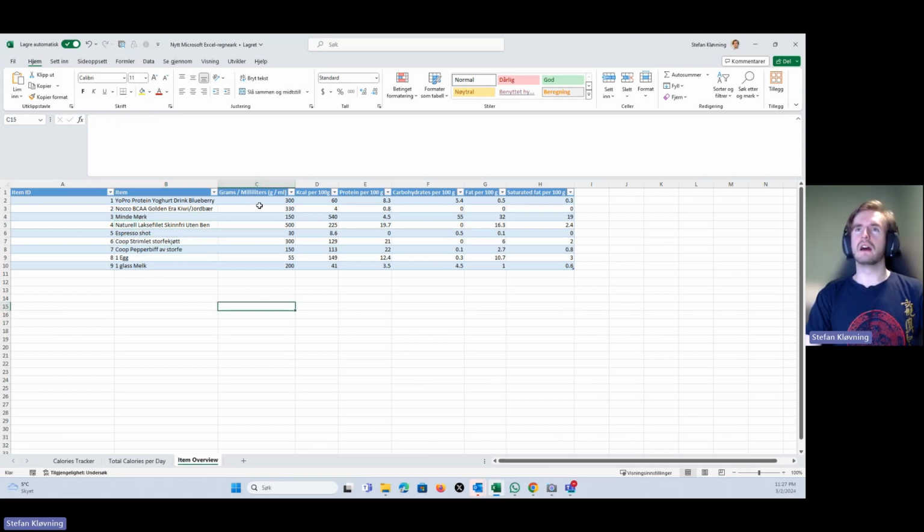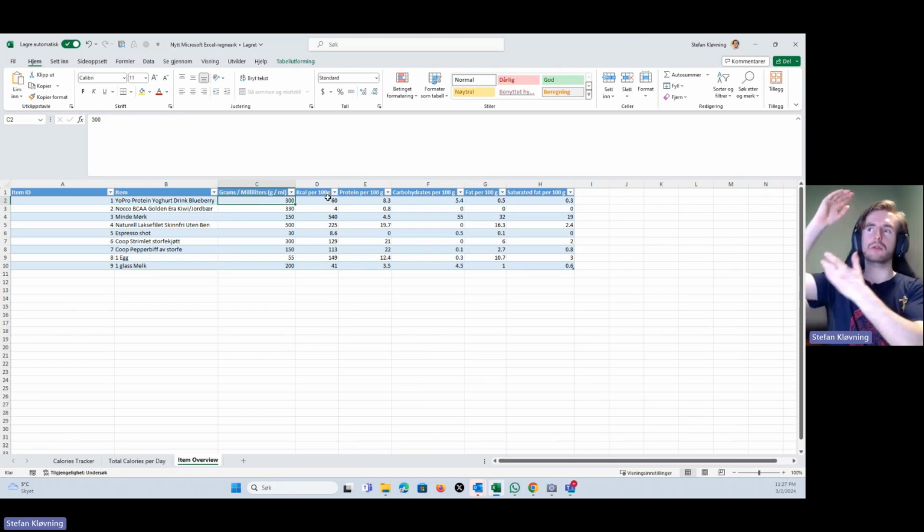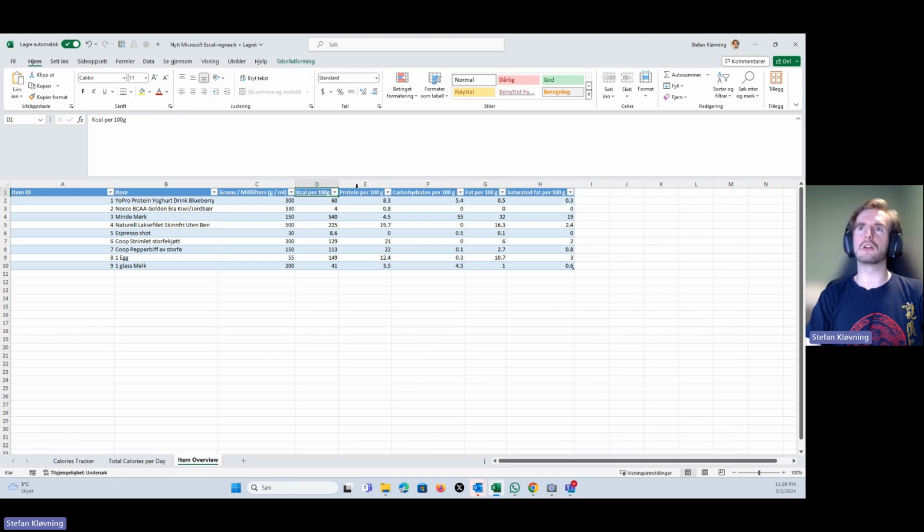And basically, I take how many total grams it is per item, and then I take basis in the nutrients list on the item, which usually says on the back of the package of the item when you buy it. It says all of this information per 100 grams. So it says calories and protein, carbohydrates, fats, saturated fat, and so on, and all the other items that you want to include as well.